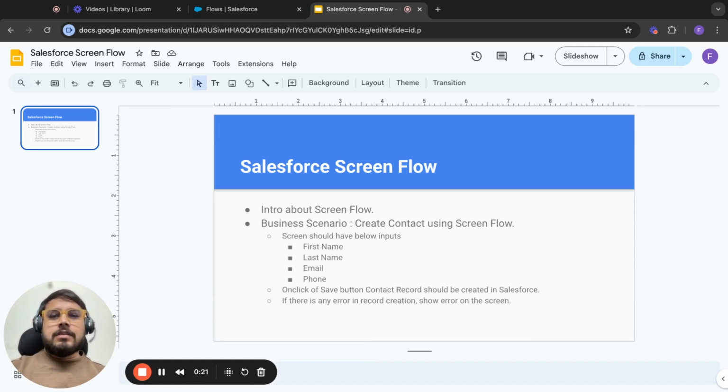So in today's video, I will explain Salesforce Screen Flow. In my previous video, I already explained what Screen Flow is and how we can use it. So in today's video, I will just give you an intro about the Screen Flow, and then we will go ahead with some business scenario, and we will create a live demo for the Salesforce Screen Flow.